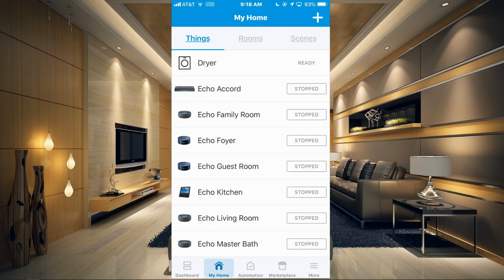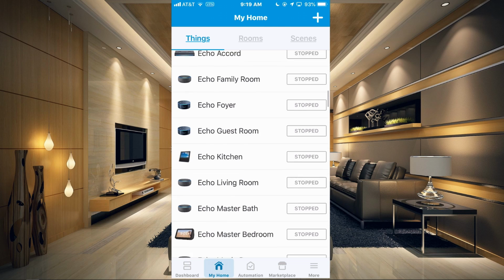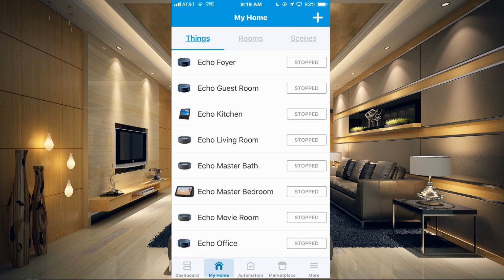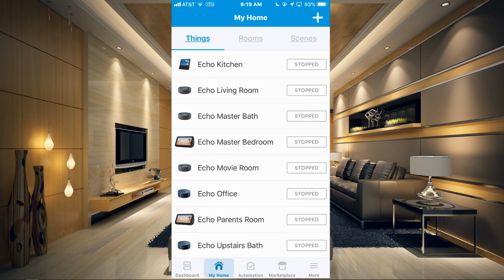So the Echo Accord, that is the Echo Auto in my Honda Accord, and the next one down is the family room, and you can see that's the 3rd generation. And then you have the Echo Foyer, which is the 2nd generation. We have an Echo Show in the kitchen.